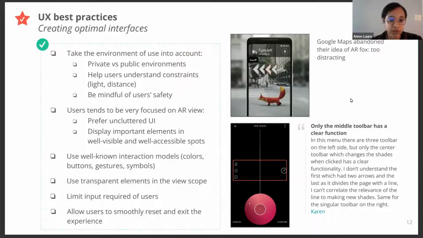Also have in mind that, again, users tend to be very focused on the AR view, something that really takes their focus. So if you want them to notice things around the AR content, it's important that the interface is generally uncluttered, and that important elements that you want them to see are very well visible and are in spots on the screen where they will definitely see them.